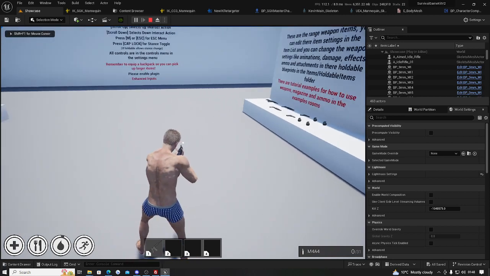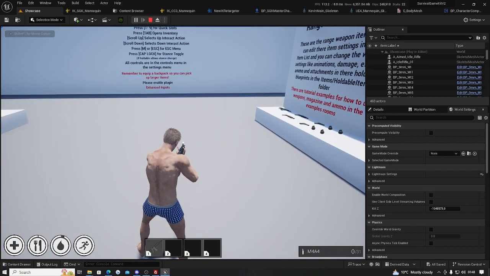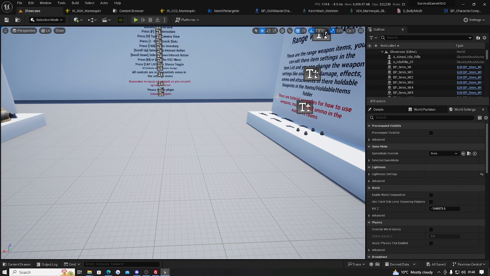So that is the modular character setup for Survival Game Kit. An updated version, especially to do with Survival Game Kit on UE5. I think that is everything.